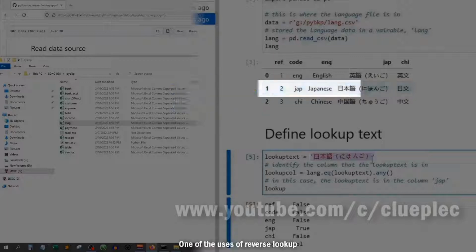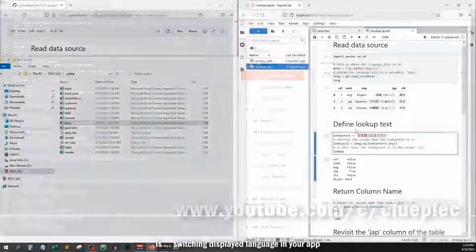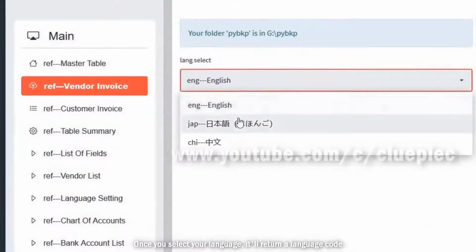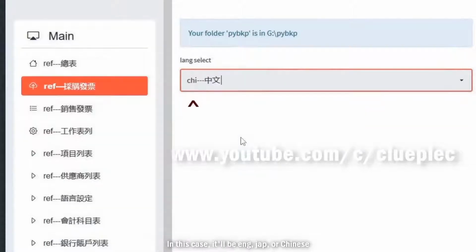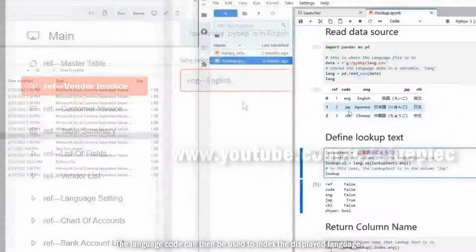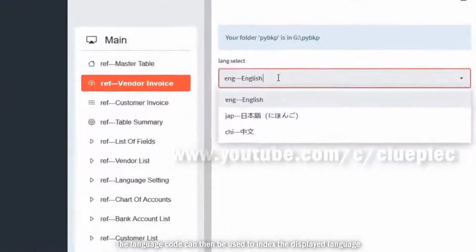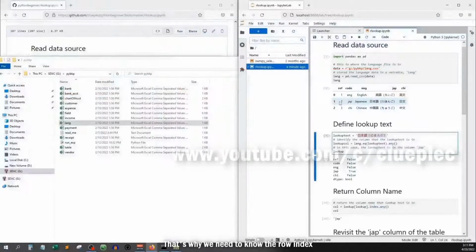One of the uses of reverse lookup is switching display language in your app. Once you select your language, it will return a language code. In this case, it will be Eng, Jap, or Chinese. The language code can then be used to index the display language. That's why we need to know the row index.